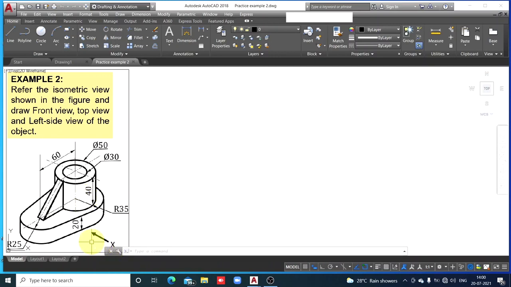So check this arrow. First of all, we'll have to check the overall length, width and height of the object. So the height of the object is 20 plus 40, 60 millimeter. Length of the object, check here, center to center distance is 60. Extreme left edge is a curved edge which has radius 25 and the extreme right edge of this object is also a curved edge that has radius 35. So the center to center distance between these two curved edges is 60.